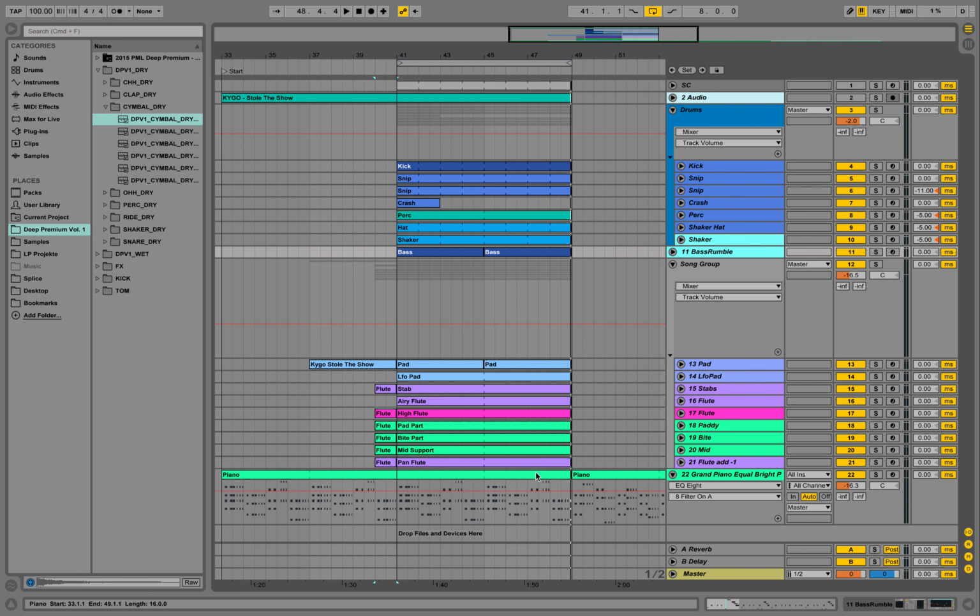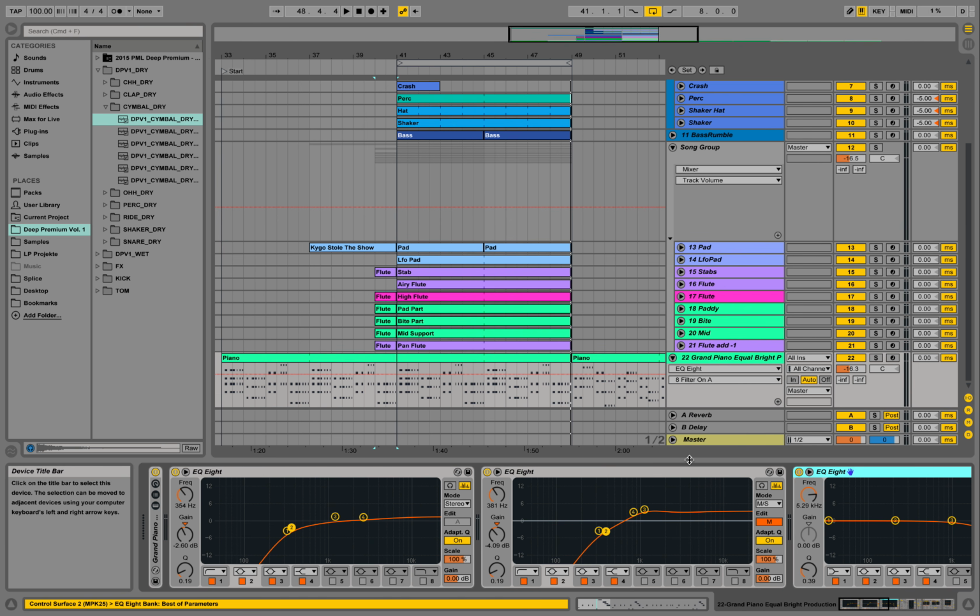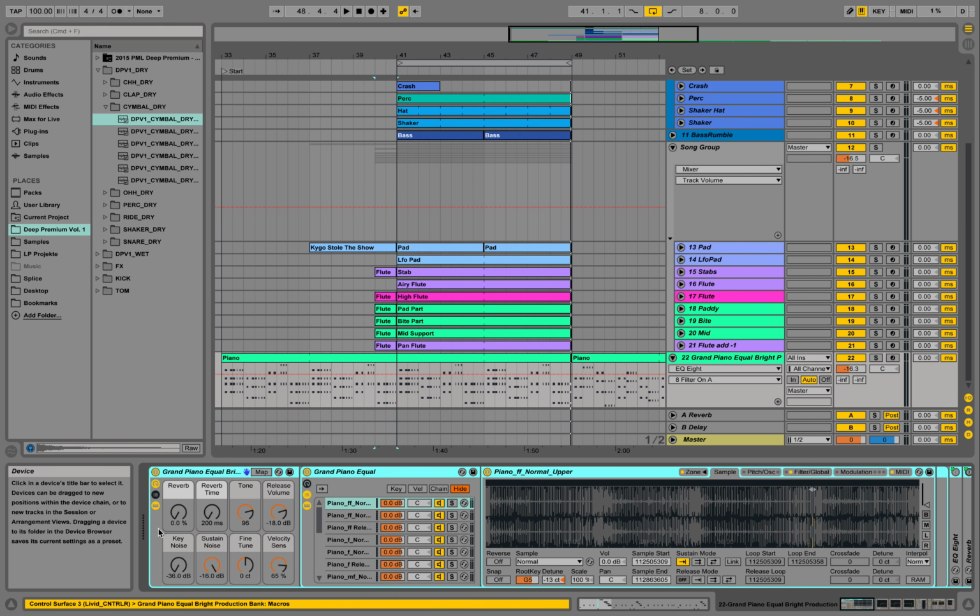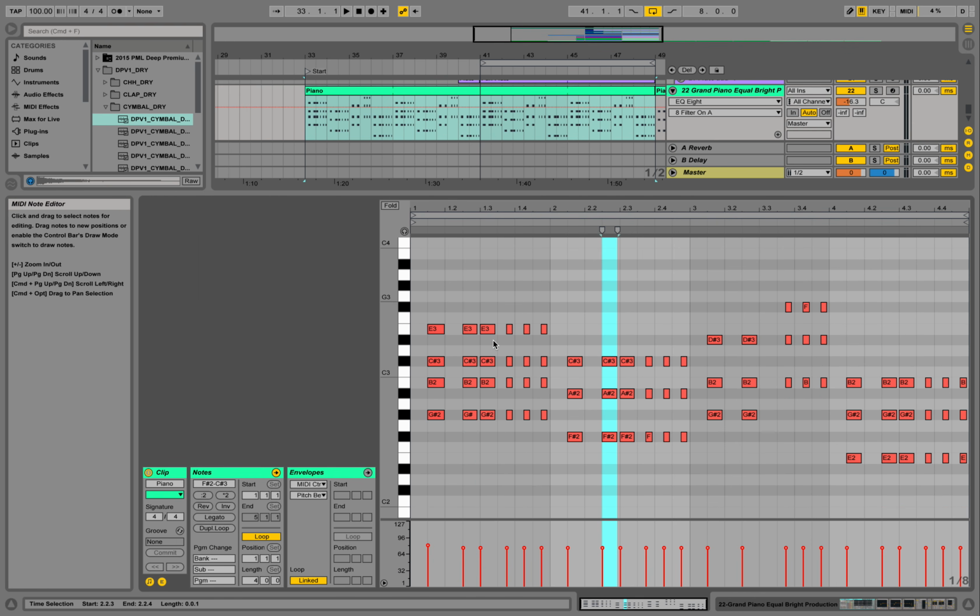We start with the piano notes, and I go to this piano track down here. I have the Ableton piano pack built in here. I'm playing those notes.